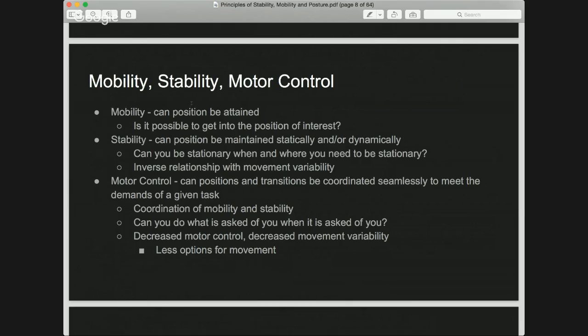All right, so there's an inverse relationship to stability and movement variability. The more stable you are, the less variability of movement, because you're basically trying to keep things still. All right, so there's a time for that, but we want to make sure that with movement as a whole, there's always a mixture of certain areas that you want to stay still and certain areas that you want to be mobile as can be.